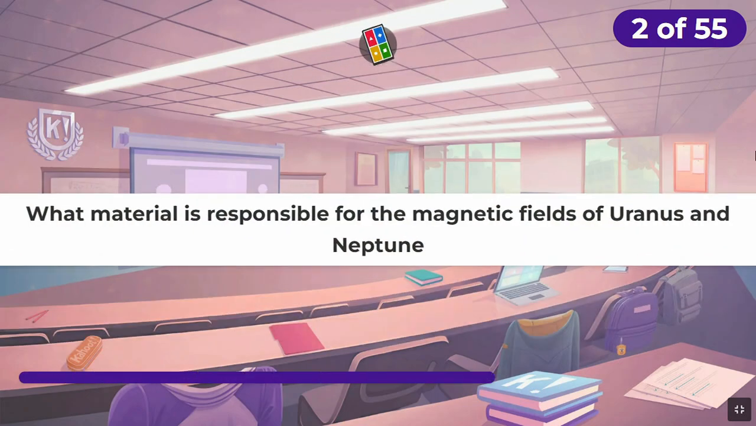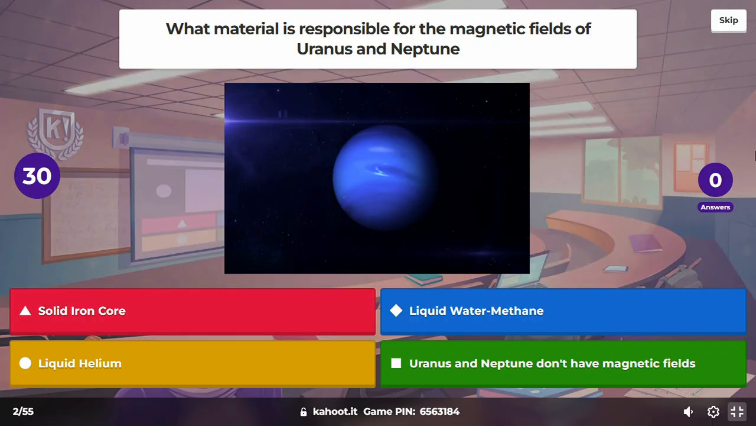So just to review our gas giants, what material is responsible for the magnetic fields of Uranus and Neptune?